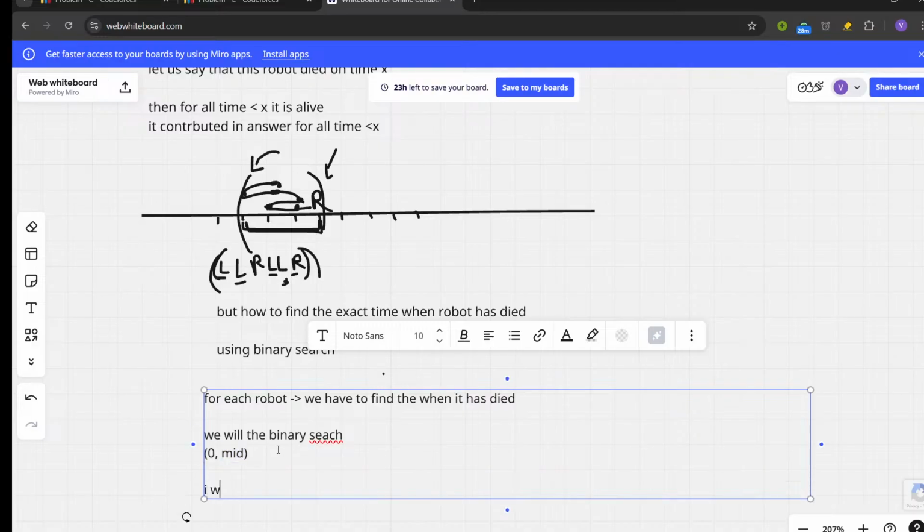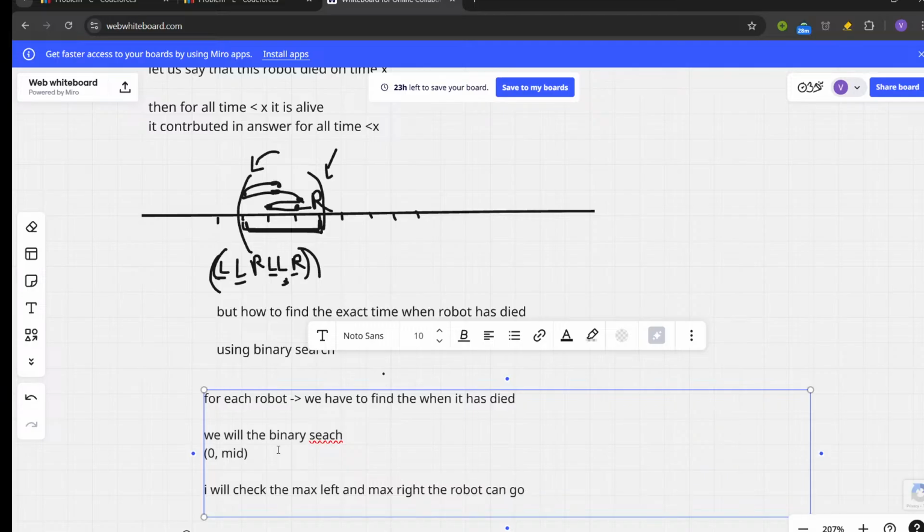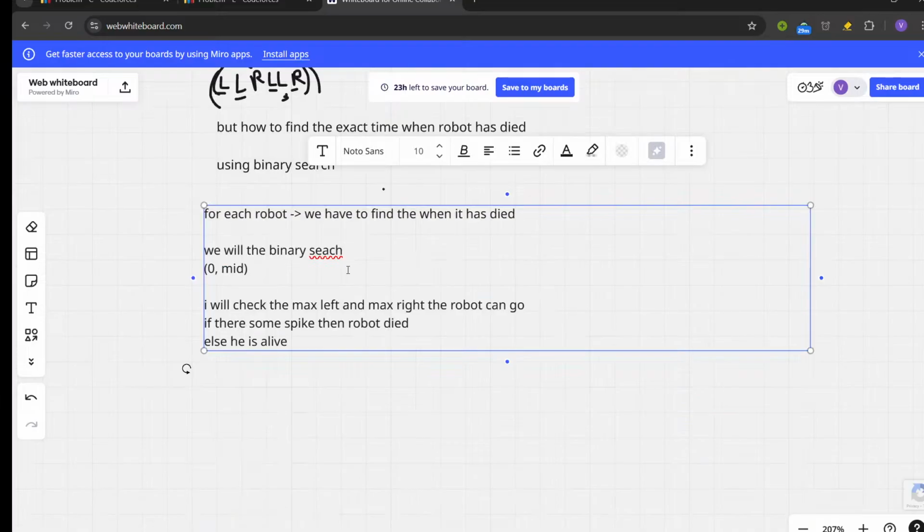Then I will check the maximum left and maximum right the robot can go. And if there is some spike, then the robot died. Else, no, he is alive in this time interval. So that's it.